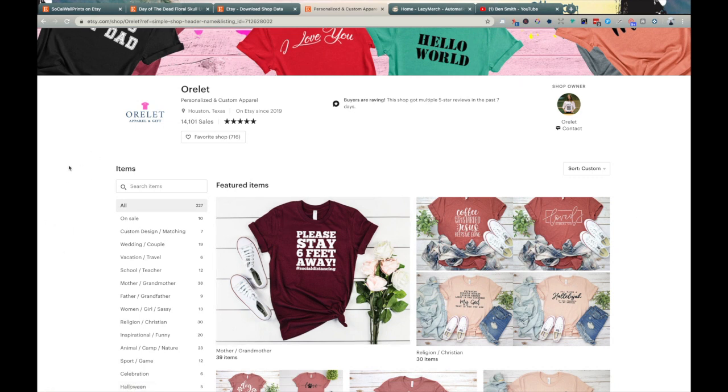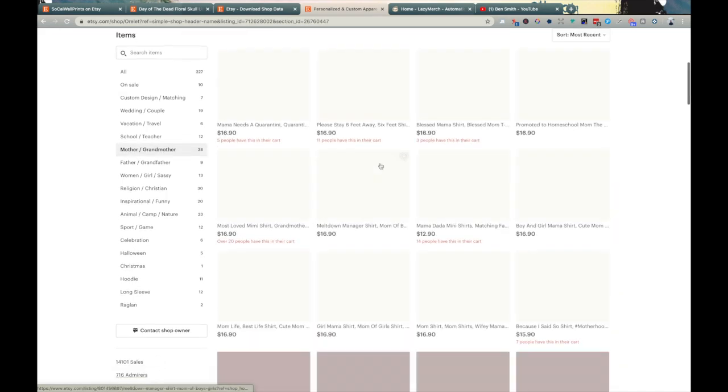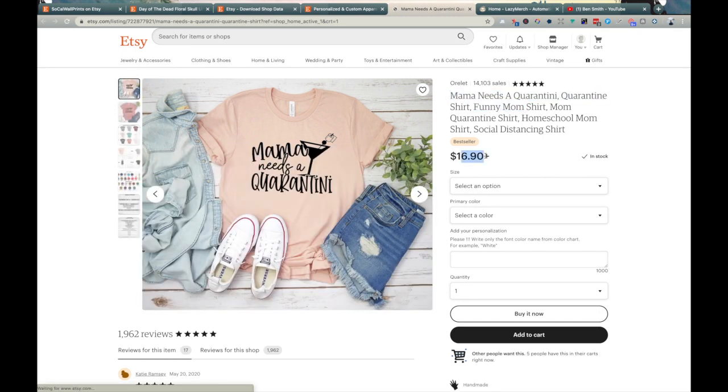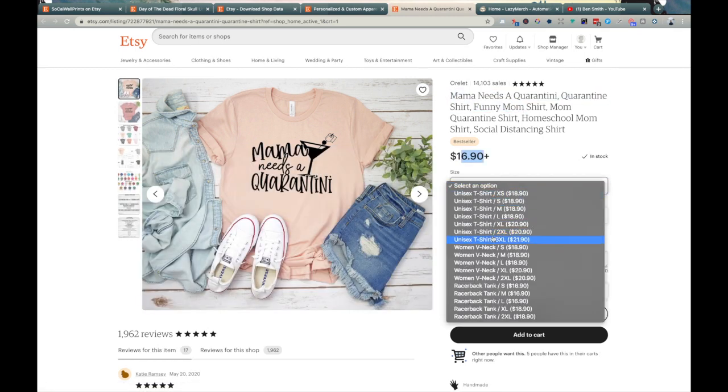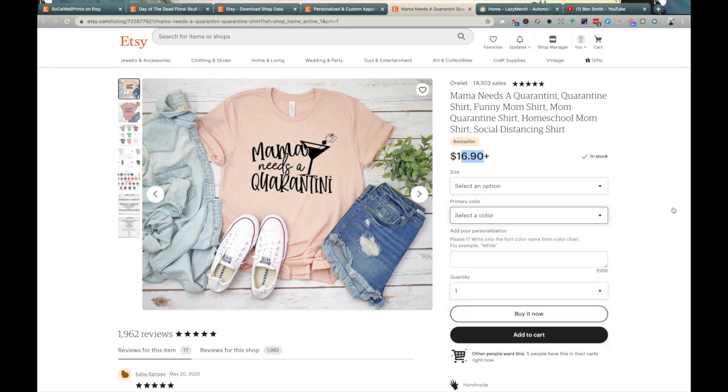So if we look at this store, for example, they are doing very well, 14,000 designs in a year and a half, which is incredible. And they have about 227 designs, right? So again, if they wanted to go and take all these designs and put them on Spreadshirt, what they would have to do is download each of these design files. Then they're going to have to copy this title. They're going to have to take this price. They're going to have to get all these variations here and the different prices. They're going to have all these different color options they have to download.